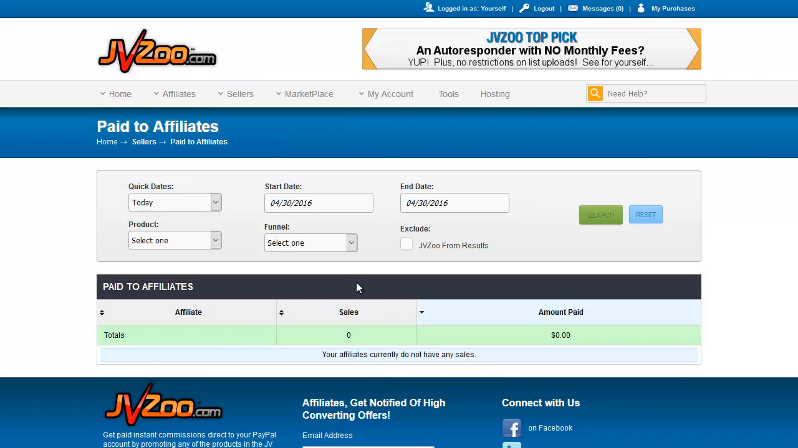When you go to this report you're going to get the standard search engine that is at the top of many JVZoo sections. This allows you to pick a start date and end date for your report, or pick some settings that are pre-made here. And you have two other drop downs. One is where you can pick a specific product, and the other is where you can pick a specific funnel. This allows you to select a specific product or a specific sales funnel if you're trying to find out how much you paid out to all of your affiliates on that promotion.